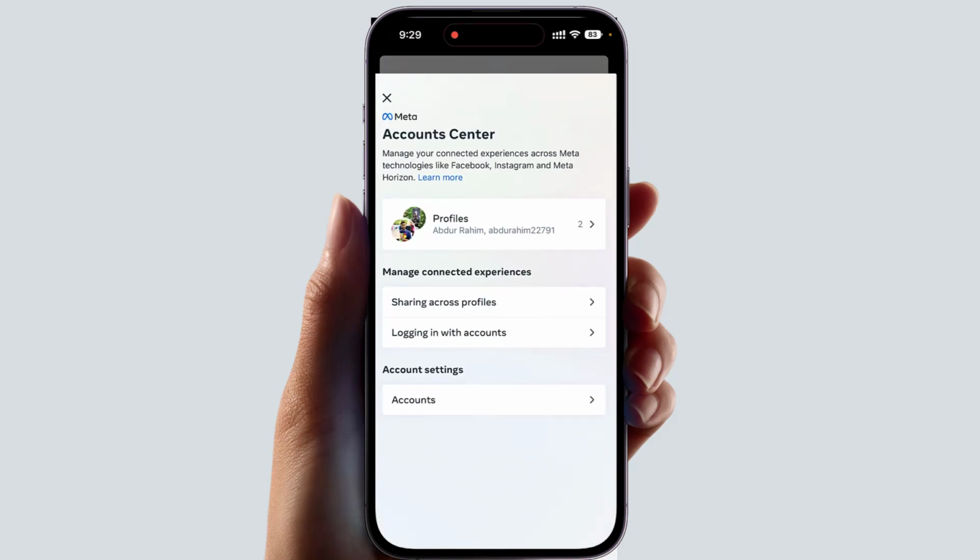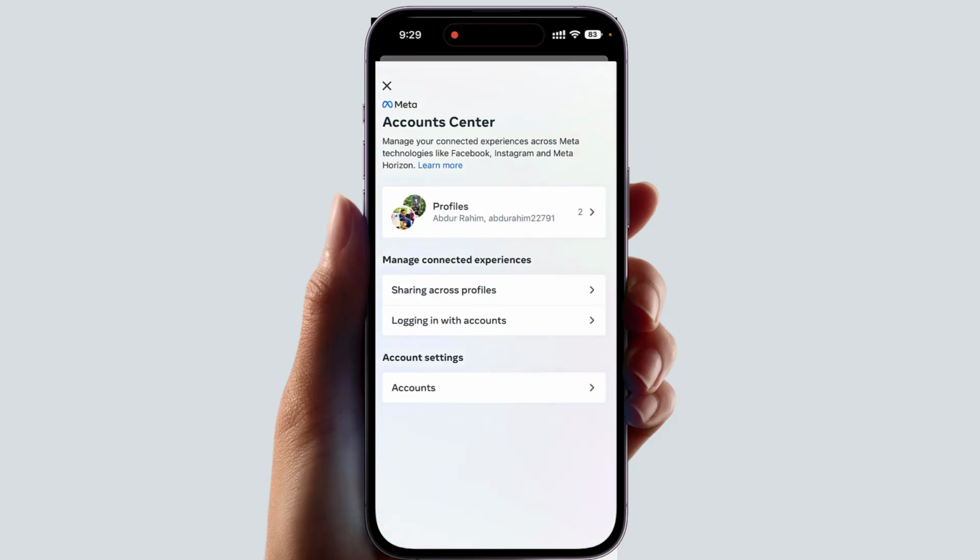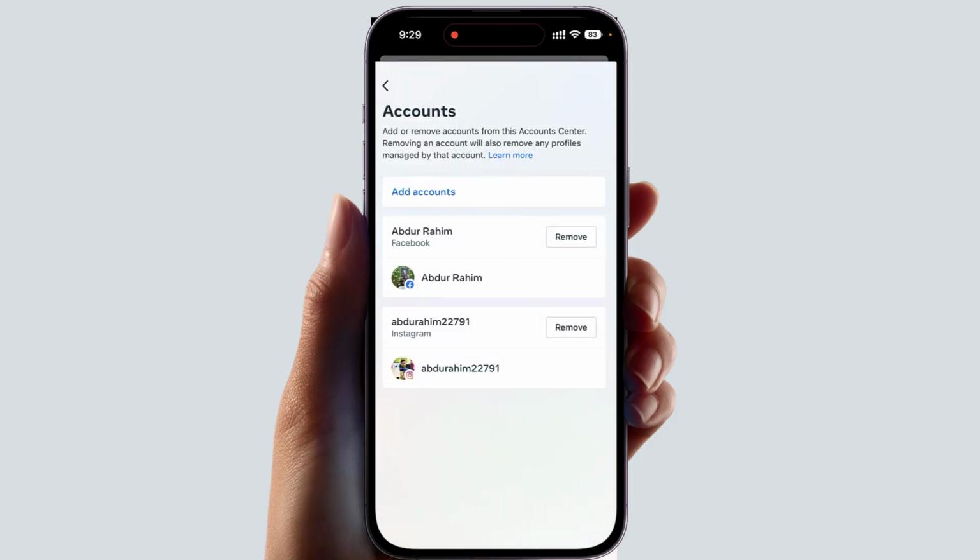After clicking account center, you will see a screen appear just like this. You need to click again on account settings. After clicking account settings, you will see the accounts added to your Instagram account. Now you can see this is my Facebook and this is my Instagram.